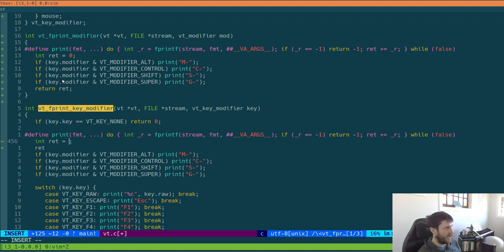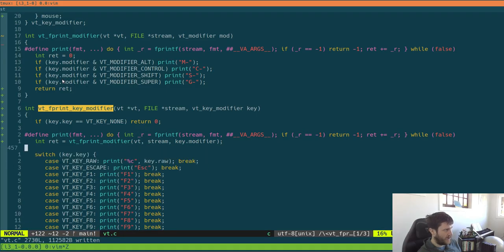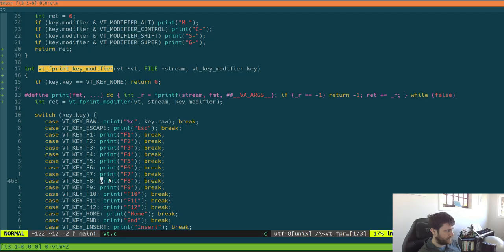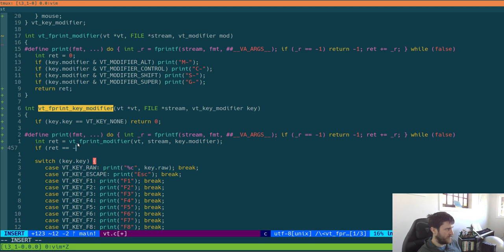And so here we can have ret equals BT if print modifier, and we can just pass in the BT, we can pass in the stream, we can pass in the key dot modifier, and that's all good. And I want this to also be a thing. But if ret equals -1, we should probably return that -1. Do we? Yeah, we do that logic up there.